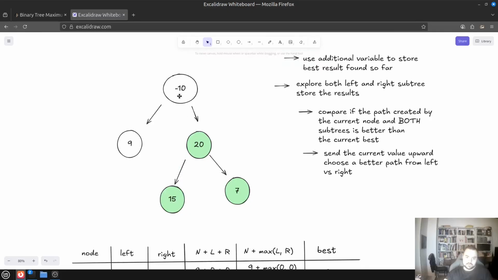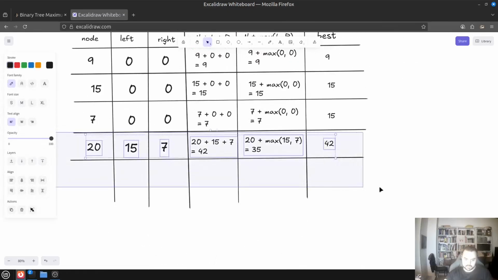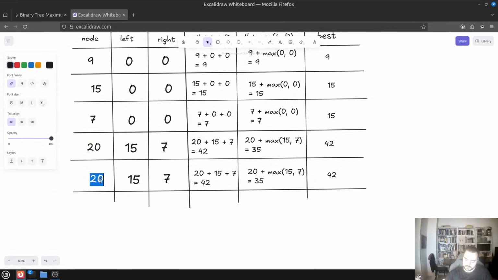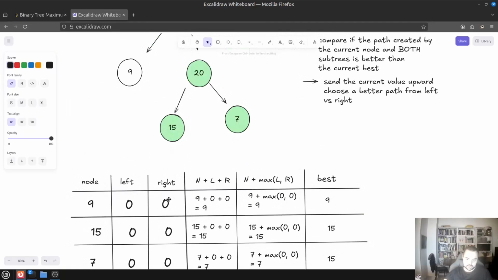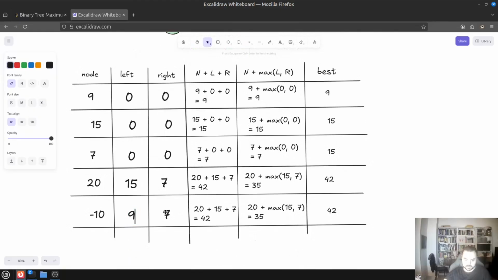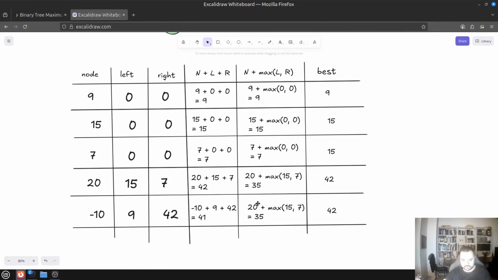So the next node, the last one, is -10. And from the left, we have 9. From the right, we have 42. And now we have -10 plus 9 plus 42, which is 41. And the 41 is not better than 42, so 42 still stays the same.